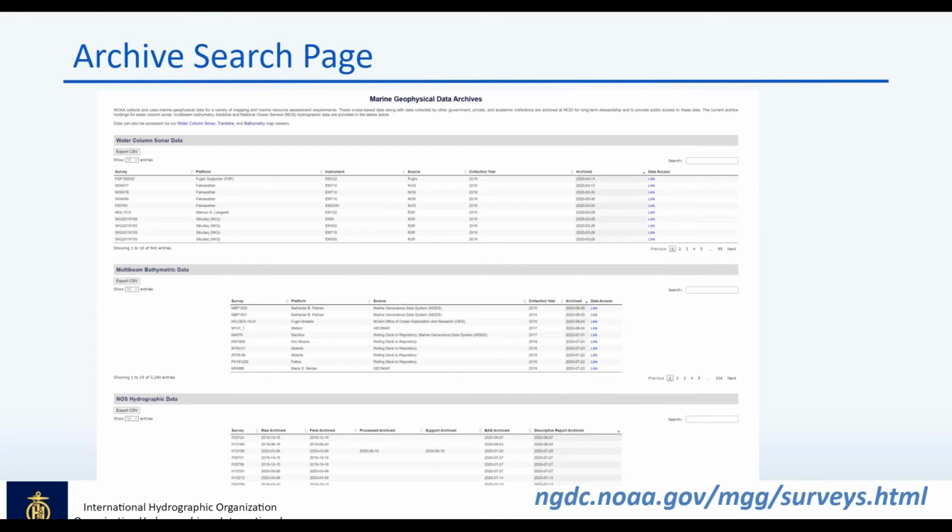We also have a new tool, the Archive Search page, to help you find surveys of interest. This page contains a single online listing of all of our multi-beam, NOS hydro, and water column sonar data archive holdings. It allows data users to quickly identify new data sets that have been added to the archives and gives data providers a convenient way to verify when their submitted data has made it into the archives.